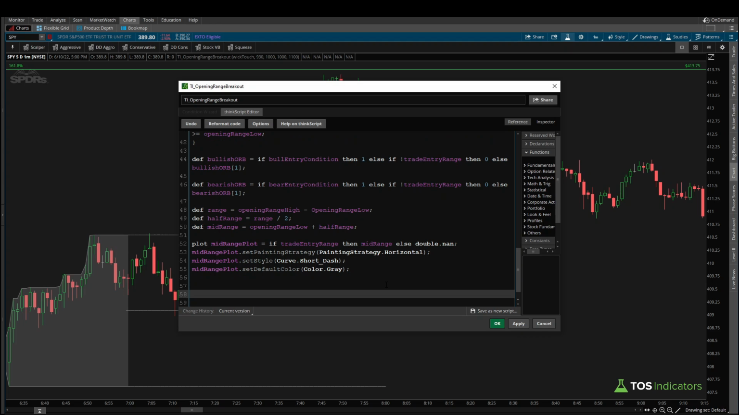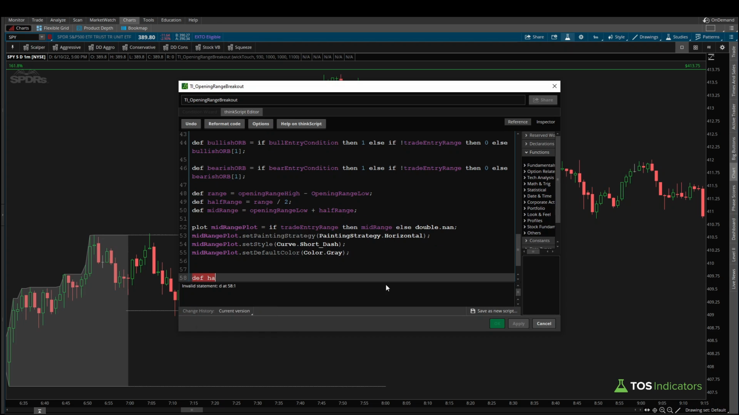So first set we have is def halfway upside projection. And here I can say opening range high plus, and this is going to be that half range value. So we're essentially taking the high of our opening range, and to this we're going to add half of the range, the same distance to the upside. So that's going to be the halfway upside projection.